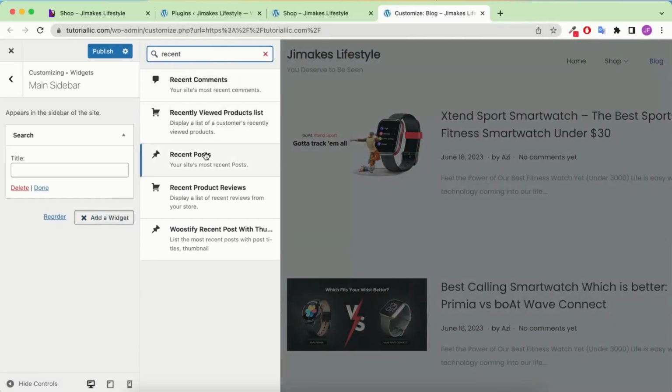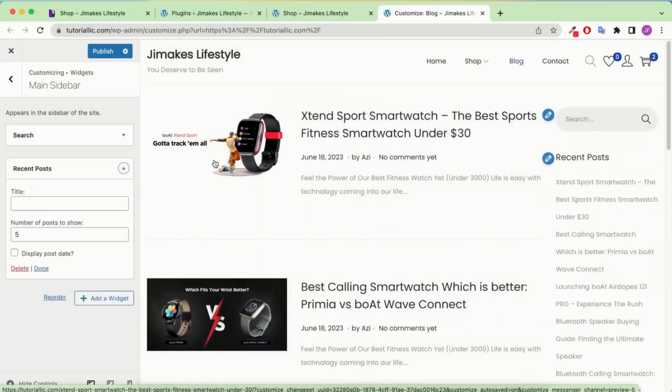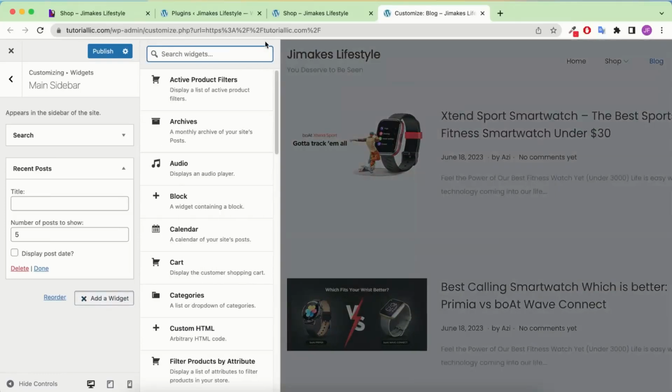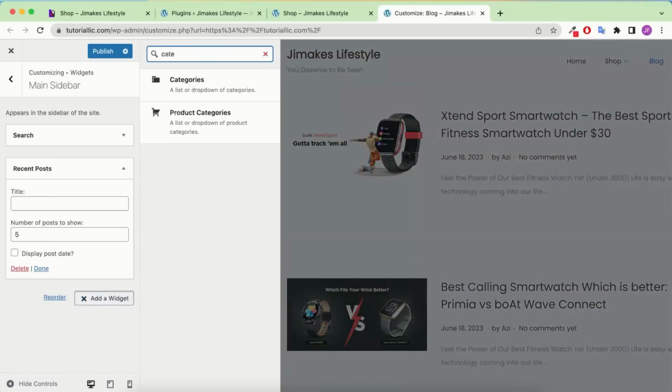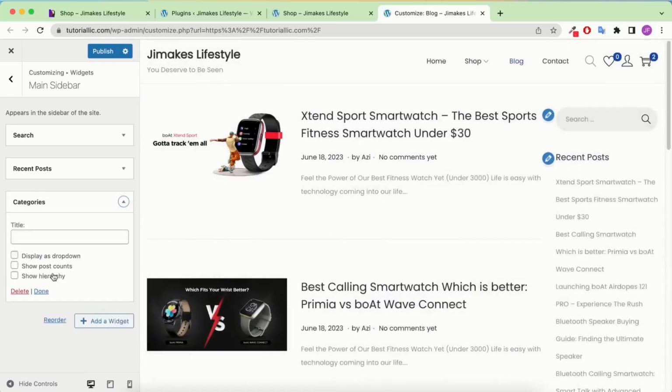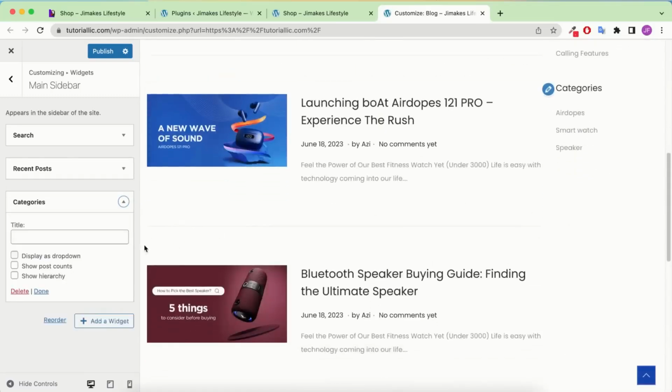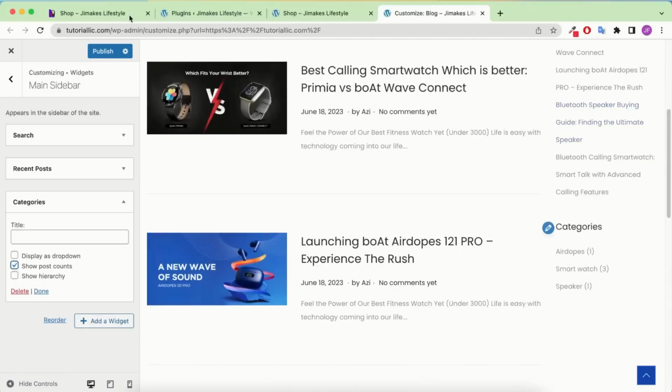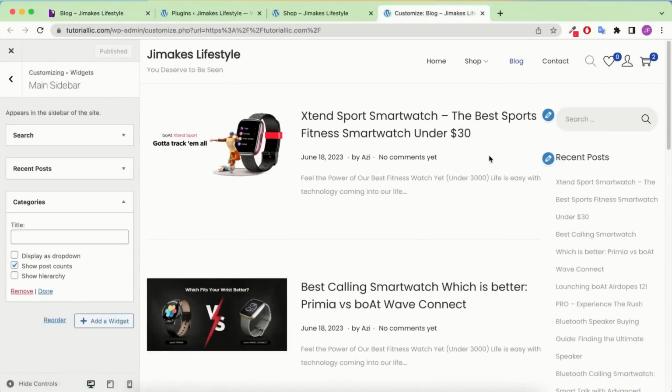So search recent, and here as you can see, recent post. Now let's add this recent post, and again click on add widget, and let's search here category. Then you'll get to see this category, so simply add it. Then you have the options for show post count and display as dropdown, but in my case I don't really want it, so I think now it looks perfect. Now let's publish it. That's it. Now our blog page and our shop page and all of these things are ready.